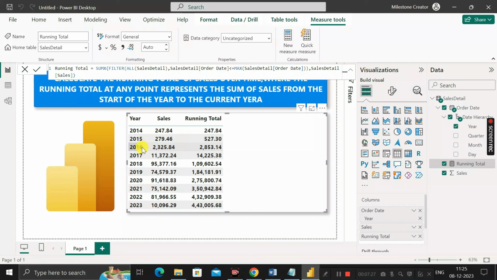Like that, for 2016, how are we able to get this 2853.14? That is the summation of the current year, that is 2016, plus 279.46 plus 247.84, right? If we sum these three values, then we will get 2853.14. Likewise, in this column we got the exact running total value for each value of the sales column.